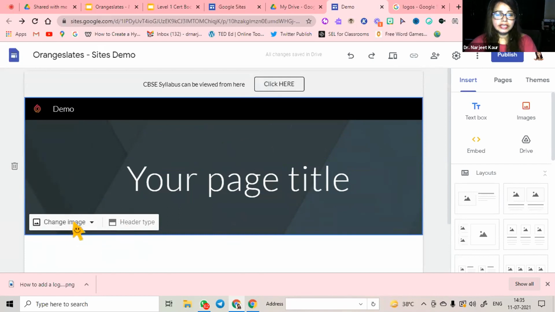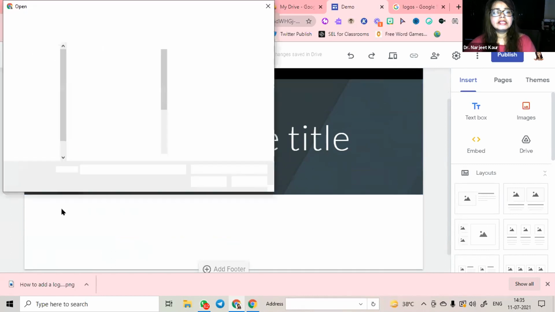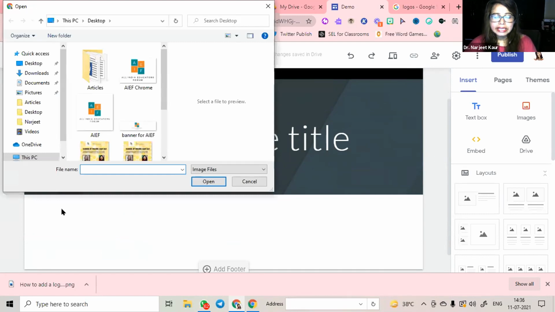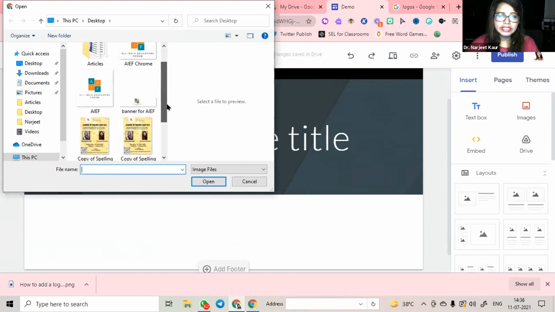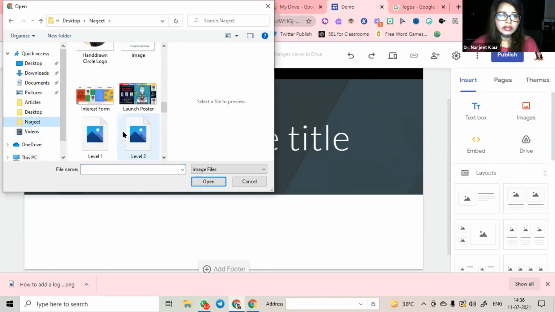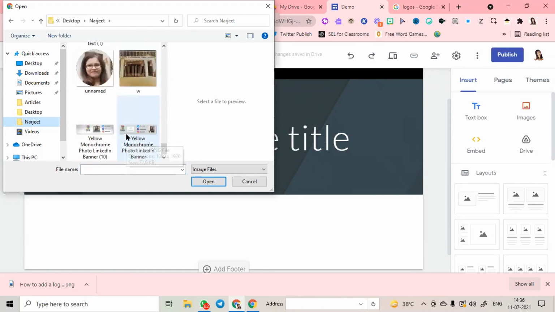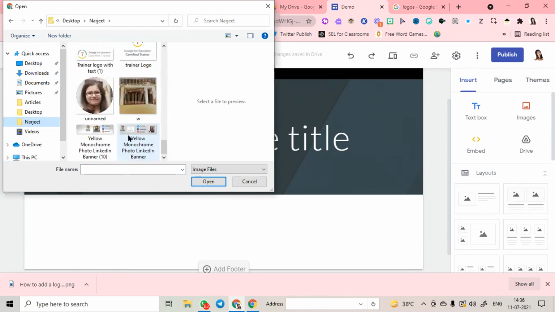First of all, let's see how we can change the image. Either you can upload the image from your computer. Uploading always means that it will go to your system, and if you have something available there, it will fetch the images from there. Let's see if I have a logo that can work for me.